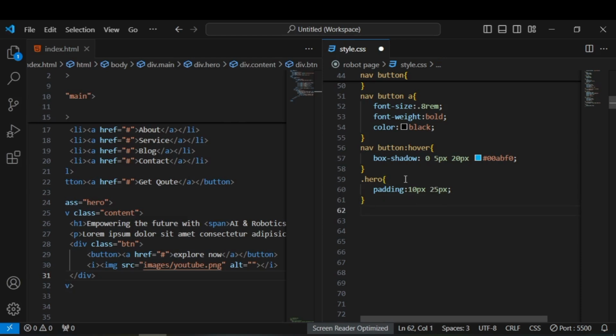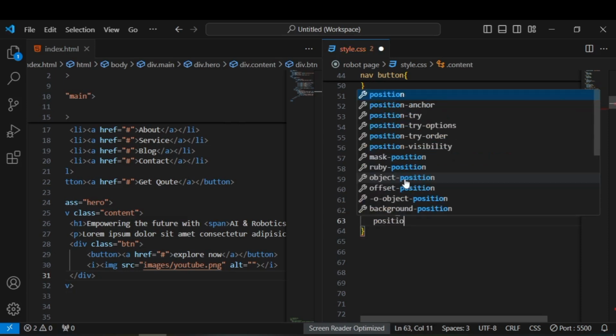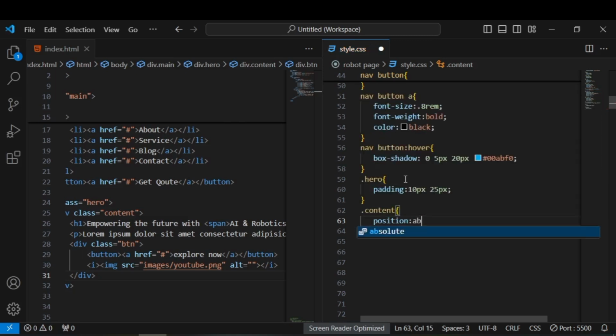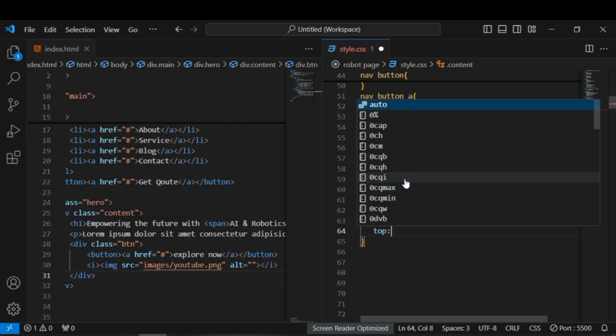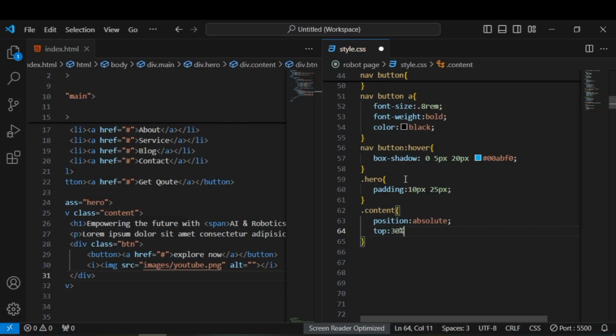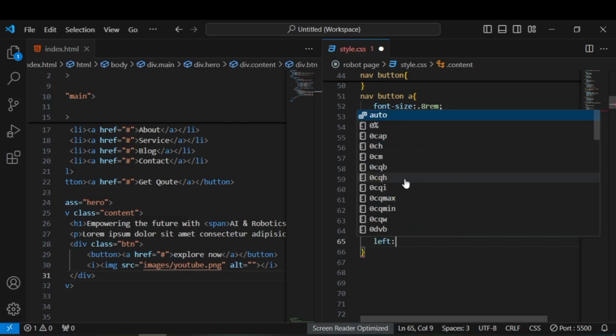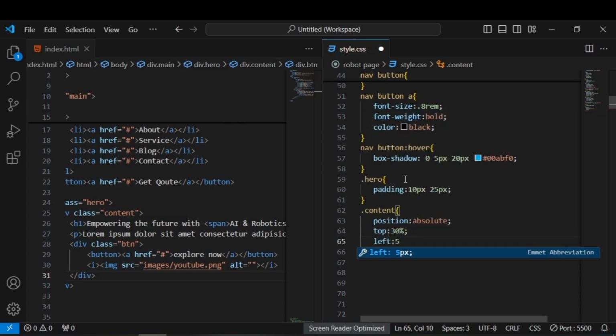Then I'm going to target my content, which contains my paragraph, my h1s, and my buttons. So I'm going to say content. The first thing I'm going to do for my content, I'm going to give it a position. And for the position, I'm going to make it absolute. After having that, I'm going to say top. For the top, I'm going to make it 30%. Then I'm going to say left. For the left, I'm going to make it 5%.